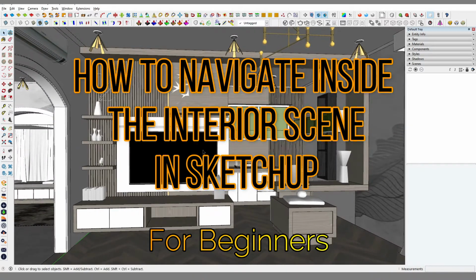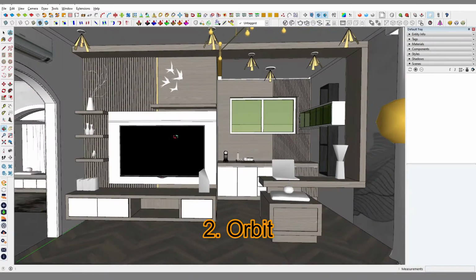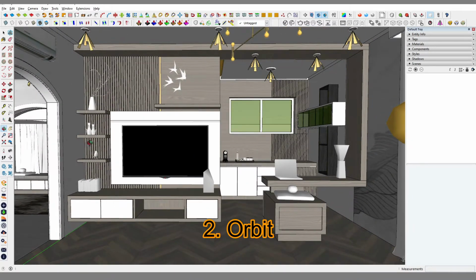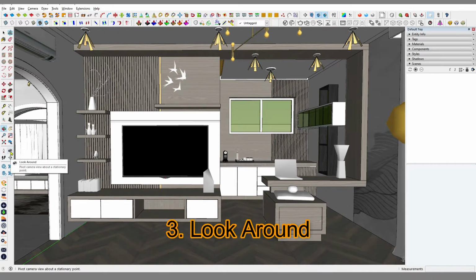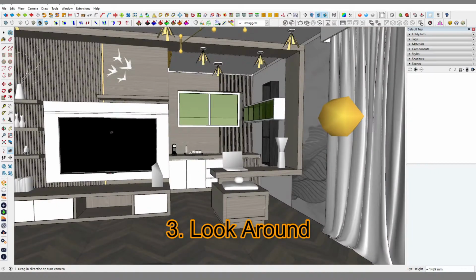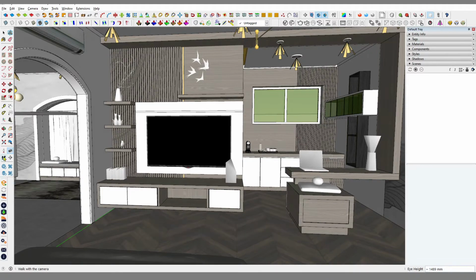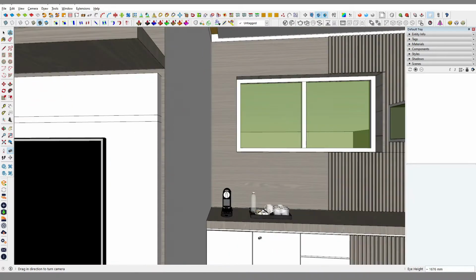In this video, I will show you how to navigate inside the interior scene in SketchUp. So first, pan, and second will be orbit, and number three, look around. Number four, camera position. Camera position will be this one.